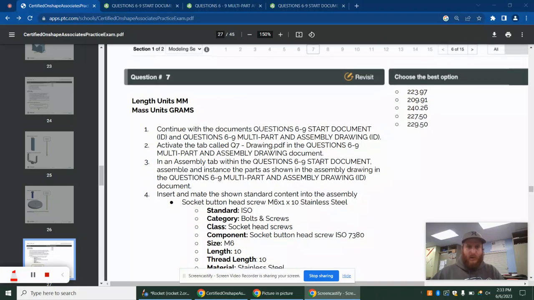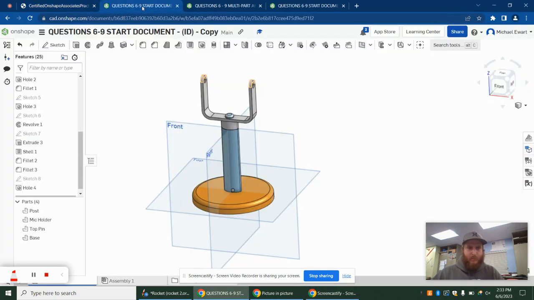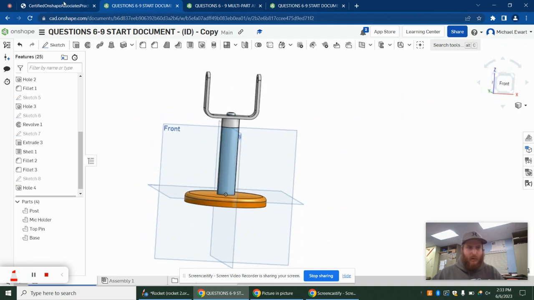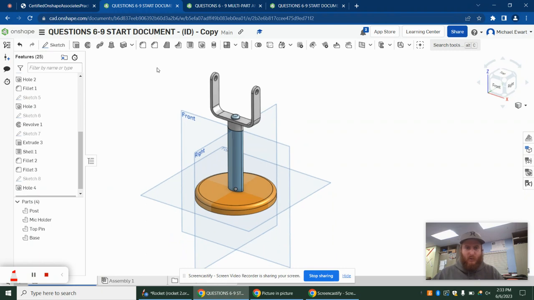All right, so this is the second video of the modeling section for the multi-part modeling for the OnShape Associate Practice Exam. In the first video, we built this part right here. And so now we have three questions, 7, 8, and 9 that are asking us to modify this part. If you did not watch that first video, the link should be in the description. You can go back and watch that one first.